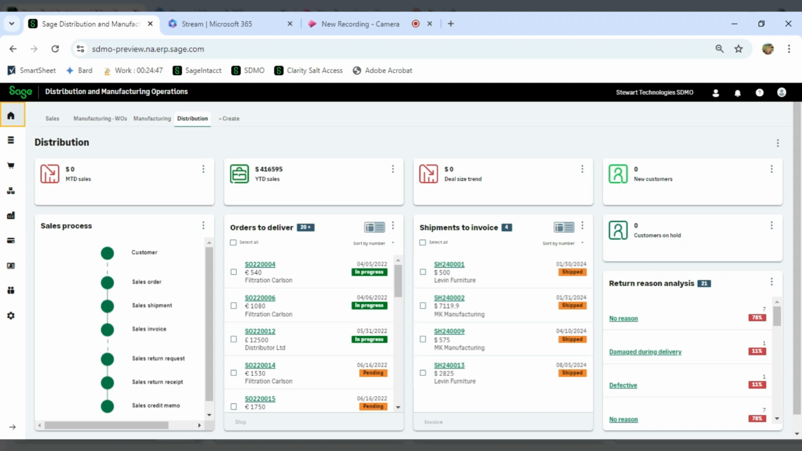So, today we're going to be focused on number two in our series of Sage distribution and manufacturing operations, streamlining order fulfillment. In our last webinar, we focused on setting up the dashboard in Sage distribution and manufacturing operations, or SDMO. So, you'll see we've got our dashboard here. And today we're really going to focus on the sales order entry.